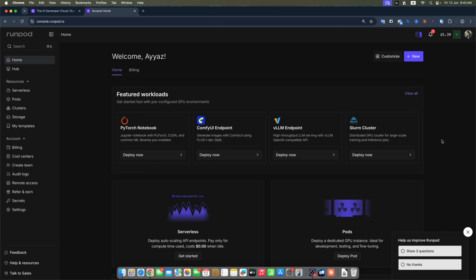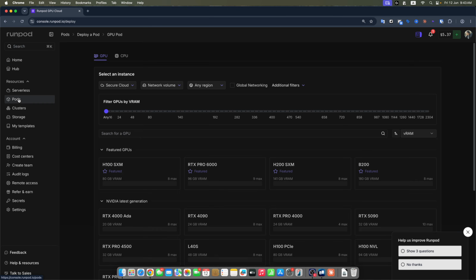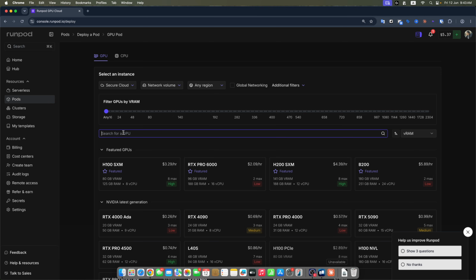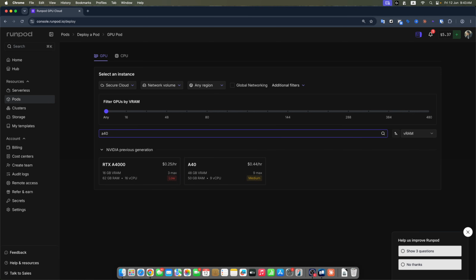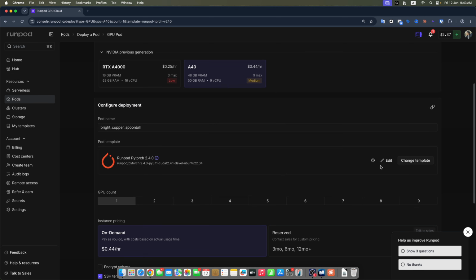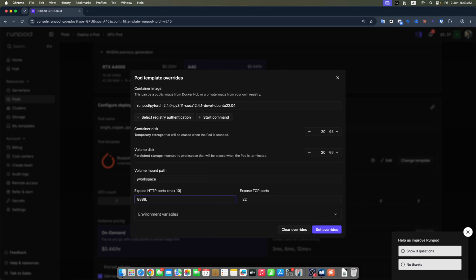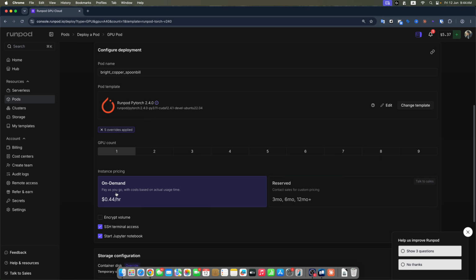So let's quickly begin. This is my RunPod dashboard. I already have some credits. First of all, click on the Pods button in the left sidebar, and in the search input, let's type A40. The cost is $0.44 per hour. Just select that, and in the pod template, we will keep the RunPod PyTorch. Here, we want to expose port 7000s, and I'd like to change both container disk and volume disk to 60 GB, hit Set Overrides, and keep On Demand selected.